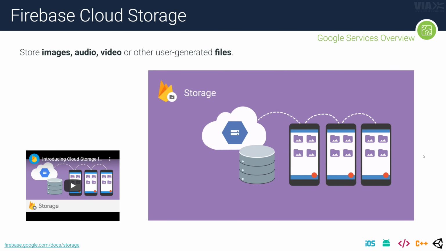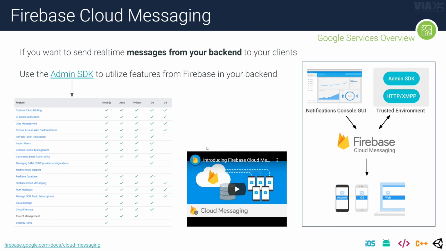Then there is Firebase Cloud Storage, which is basically just a place where you can store large files, images, audio, video, and so forth. I'm not going to show the video right here, but you can click it if you want to know more about it. But it's basically a good way to store these kinds of data files as well.